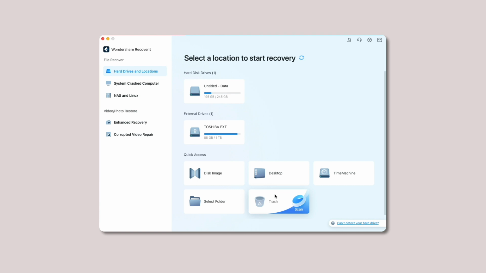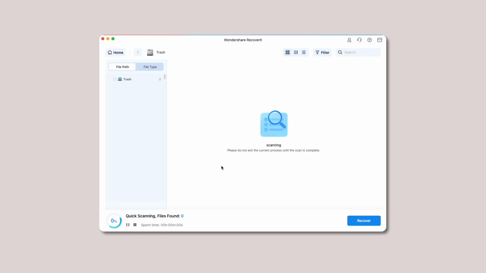Step 1. Select the trash. To restore trash and retrieve deleted files from emptied trash, select the recycle bin under the quick access as the target location. Click Start to commence the scan.